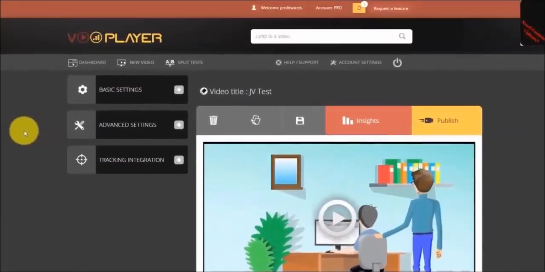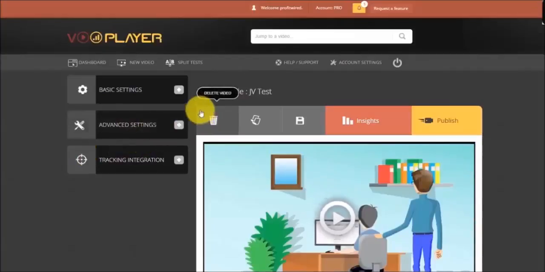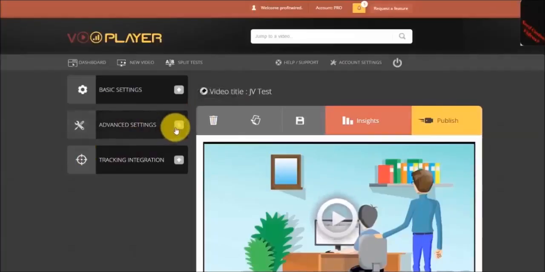Okay, so here we are inside the VooPlayer dashboard, and we're actually editing one of our demo videos that I've set up for this video. And what I want to show you are a couple of the features under the advanced settings. You can see all of the features of VooPlayer just by clicking the sales page preview, but what I want to quickly show you are just a few of my favorite features.